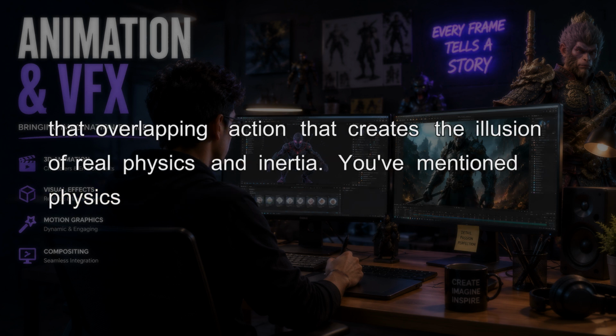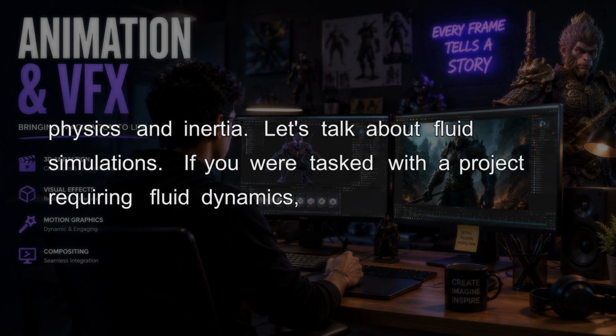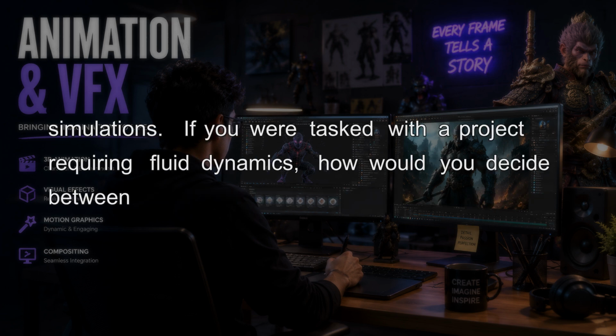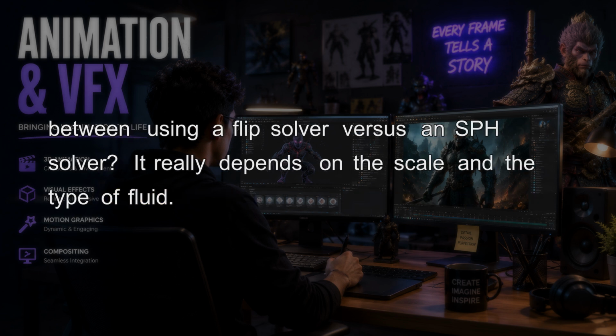You've mentioned physics and inertia. Let's talk about fluid simulations. If you were tasked with a project requiring fluid dynamics, how would you decide between using a FLIP solver versus an SPH solver? It really depends on the scale and the type of fluid.